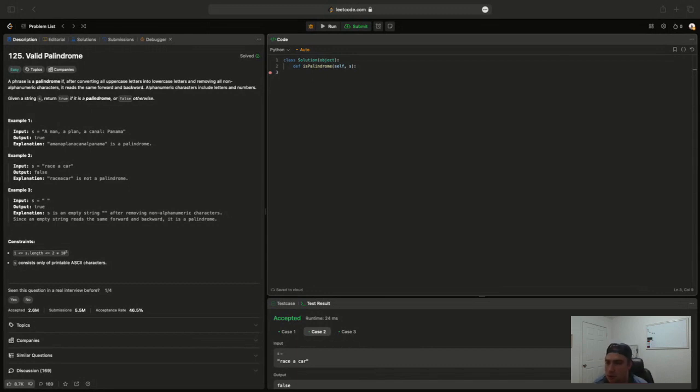Input 1 is a long palindrome, but it's a palindrome. Input 2 has an extra E in there, so it is not a palindrome, and then 3 is a palindrome since it's just one character.